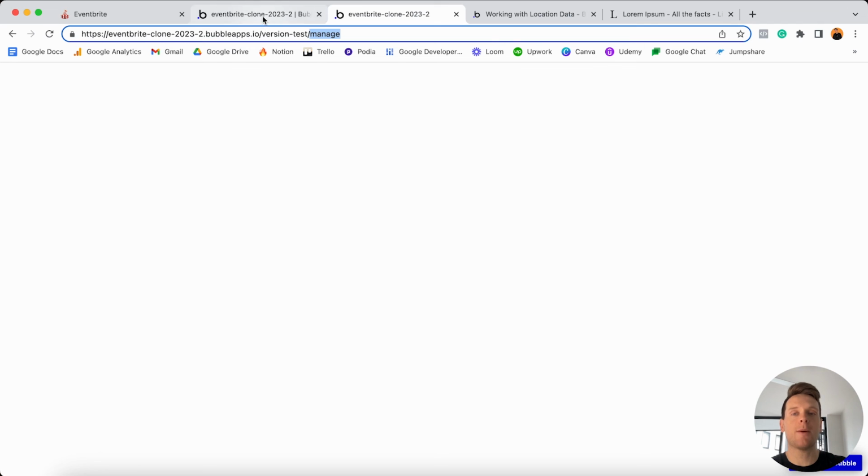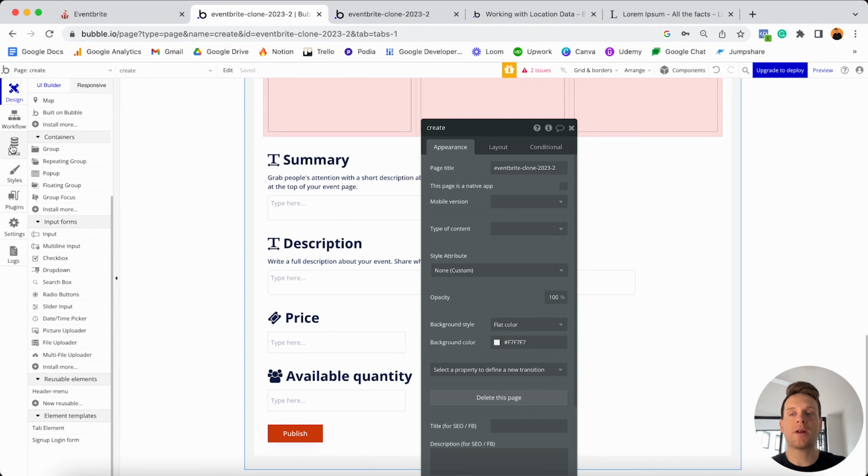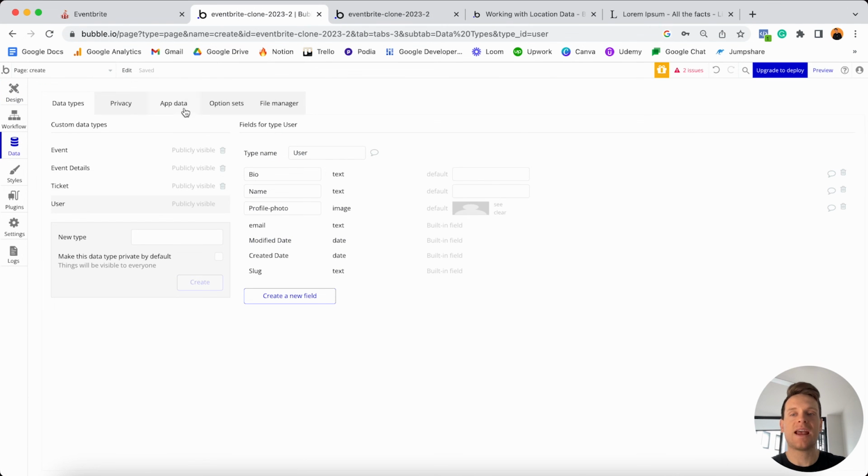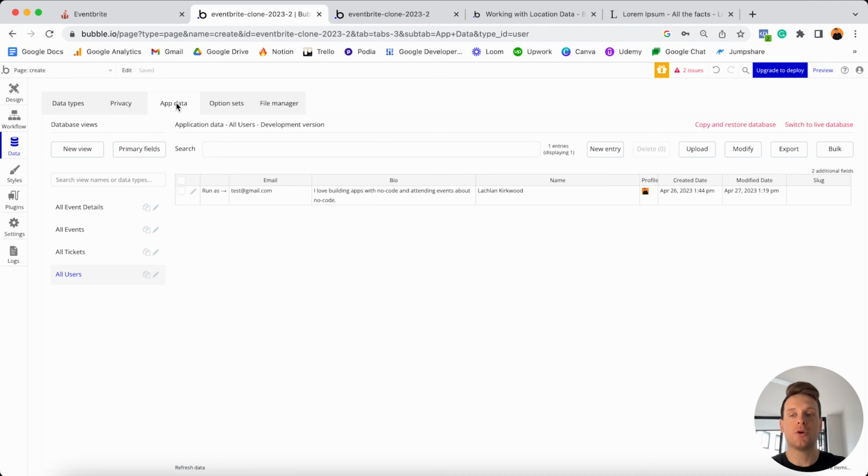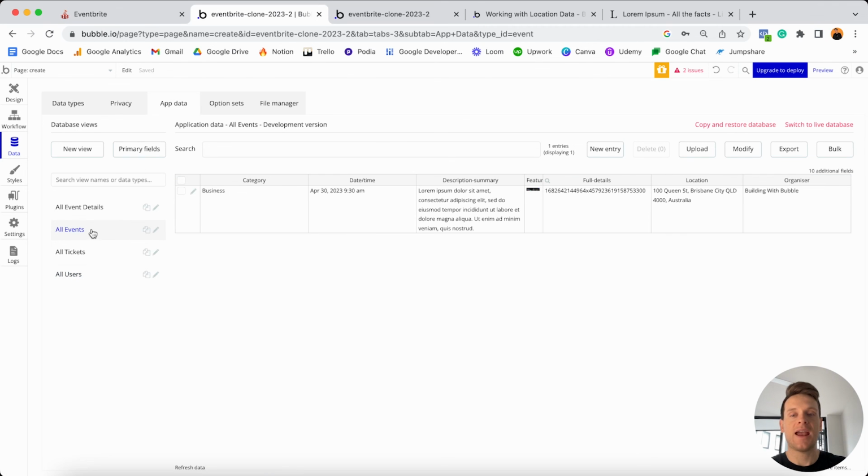But if we were to jump back into our Bubble editor and open up our data tab here, we could head over to the app data menu, open up all our events, and I can now see that we have a new event created in our database here. And of course, if you wanted to run a preview of your homepage, and if you properly configured your own Google Maps API keys, you would now see this event if it's near your own location. So this is where you can really start to see our Eventbrite clone come to life.